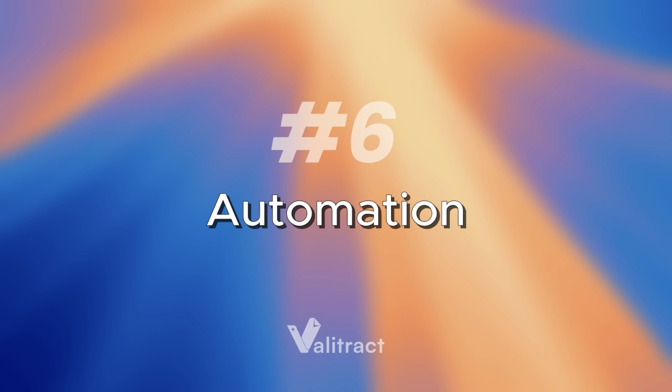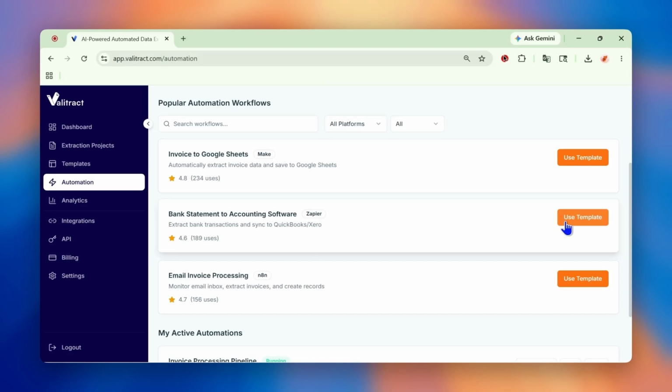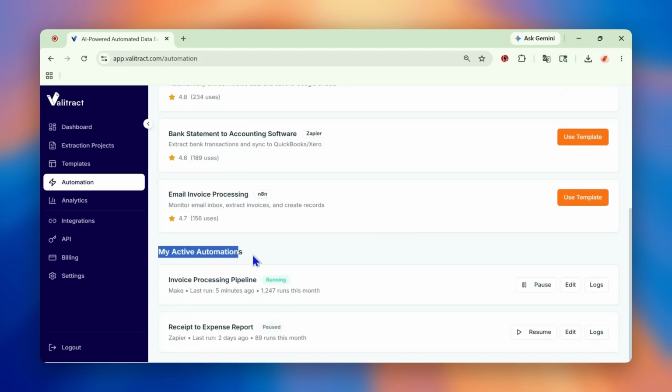6. Automation. On the Automation page, you can easily connect Valitract with other automation tools. Simply click Connect for any platforms that aren't linked yet. For anything that's already connected, click to manage them. You can also find and use ready-to-use workflows that Valitract has built for you. Finally, the My Active Automations section lists all your automation flows where you can easily pause, resume, edit, or check your logs.